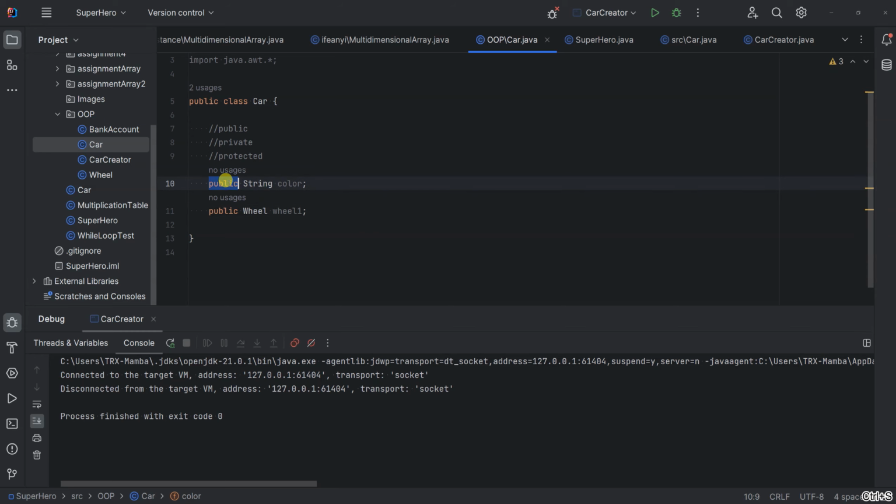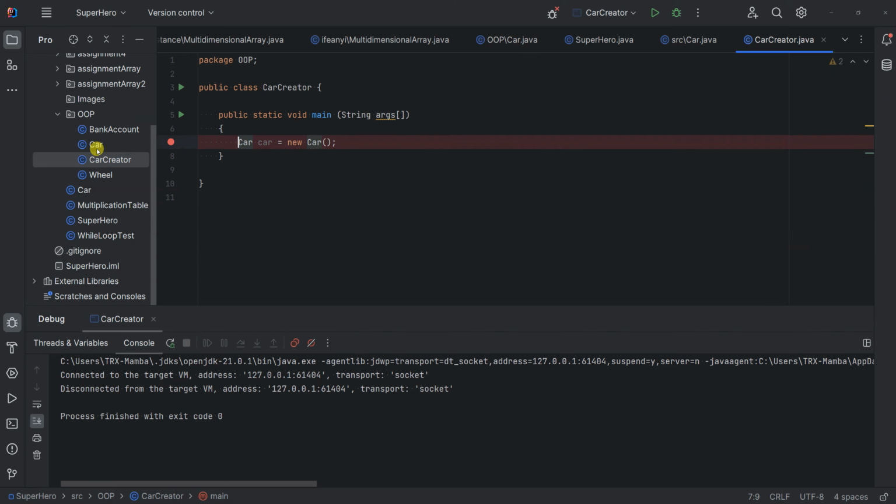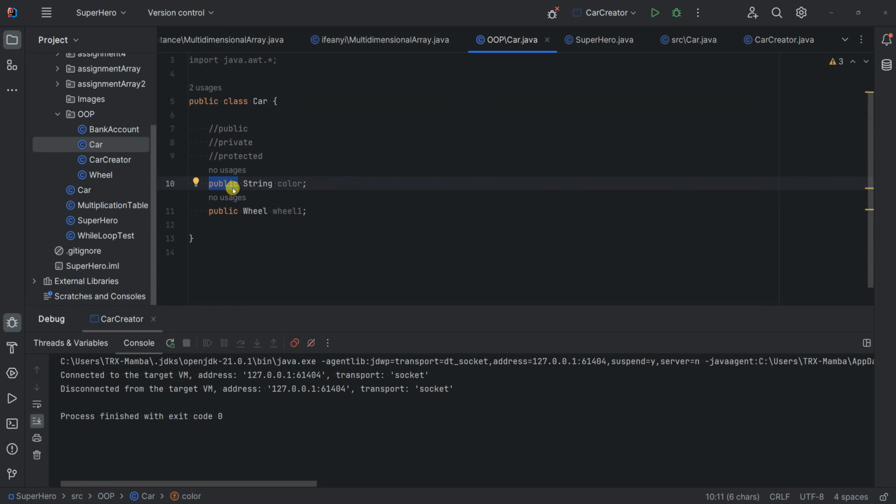So remember, we identified that the car creator class and the car are not the same class. So the car creator class is a different class, and its job is to create a new instance of our car. When we run it, it creates a new instance. Now let's see the magic. Constance told us that if you make it public, it can be accessed from outside that class. That means you can set a value to it, and you can also get the value that it has.